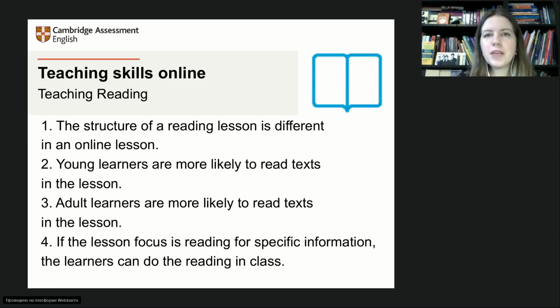Okay, so let me say a few things here. The structure of a reading lesson is different in an online lesson. Well, it's actually false. So people who said it's false are right, because the structure doesn't need to be different. The activities that you use could be different, though the structure can be absolutely the same, with pre-reading, reading, post-reading exercises, the way you're used to teach in a normal class.